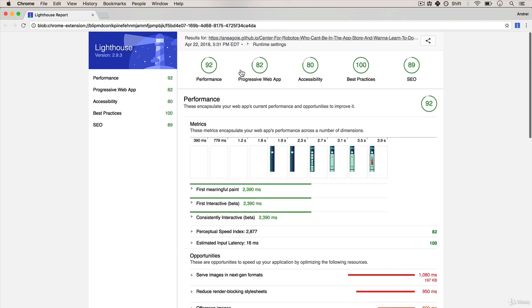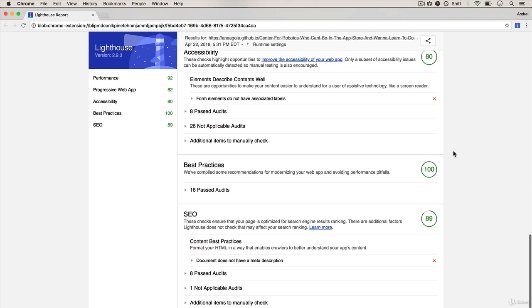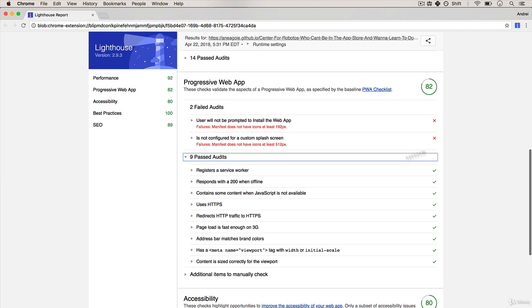In the next video, we're going to start working on this and chipping away and trying to get these scores perfect. But so far, so good. We even got HTTPS straight out of the box because of GitHub Pages.